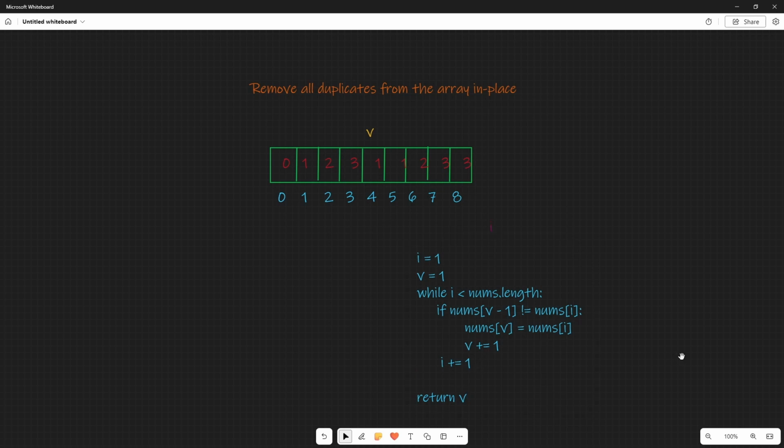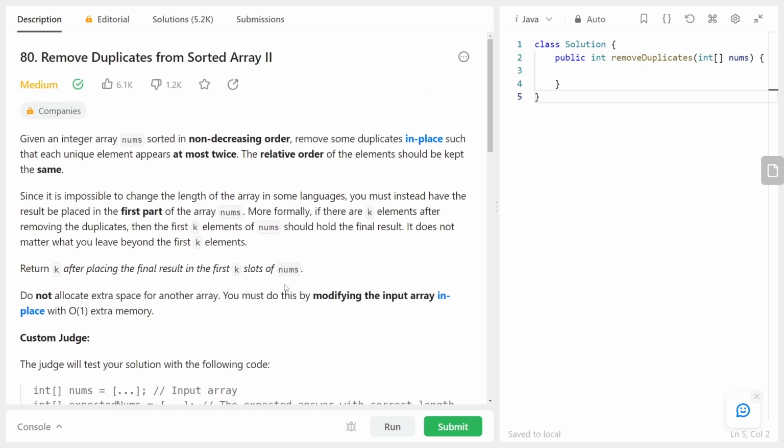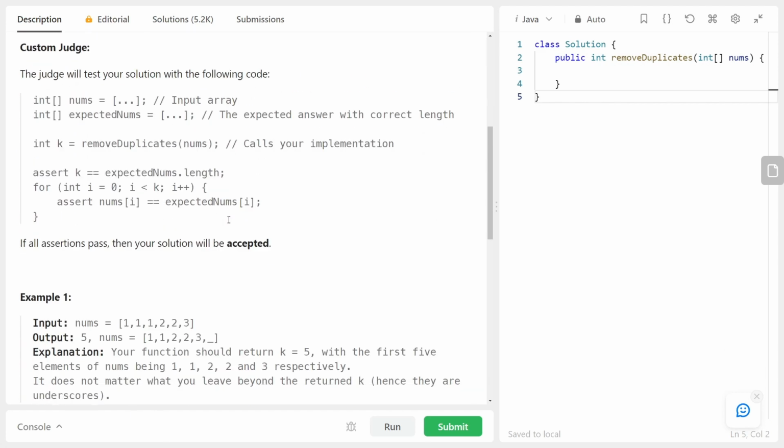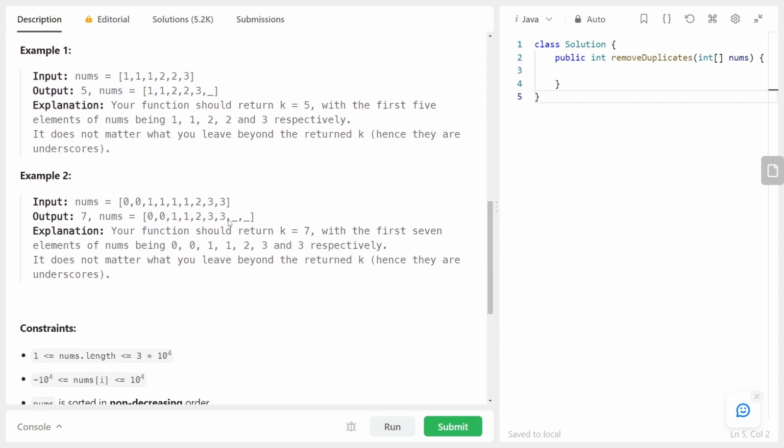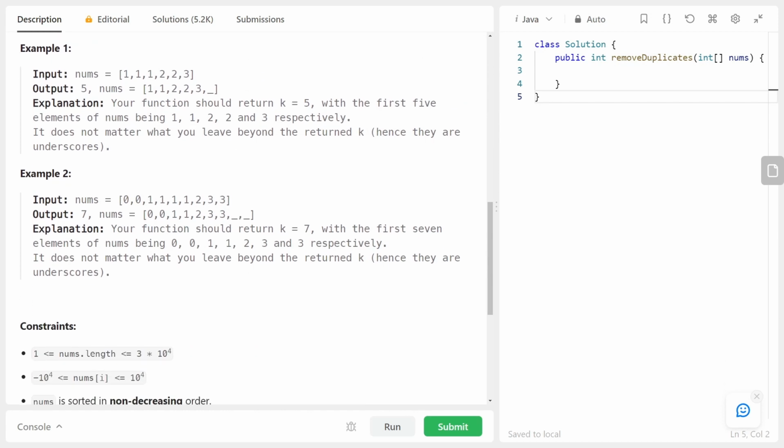Okay, now that we have this understanding of how this simpler problem is solved, let's go solve our problem, which is more complicated. Our problem, we know, was remove duplicates from sorted array number 2, where at most 2 can be duplicate. So let's set this back up here.